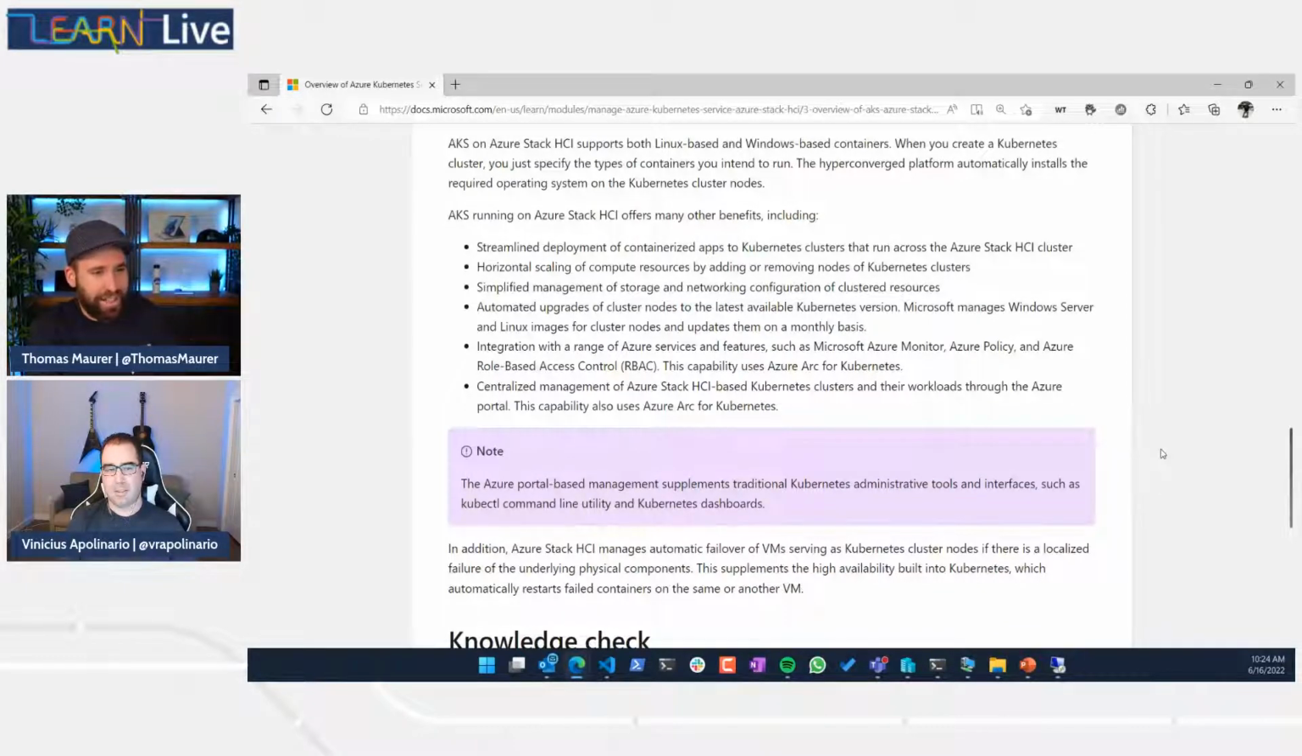Vinicius, you want to add a couple of things there as well? Yeah, I think to me, the main benefit of using AKS HCI is that I don't have to deal with the Kubernetes native tools for a bunch of stuff on the cluster management side. Of course, when it comes to deploying your application, when it comes to configuring how your application is going to work, that's something you do. Thomas mentioned kubectl, whatever you want to call it, which is the CLI tool for managing your Kubernetes workloads and the configuration of the cluster entirely.